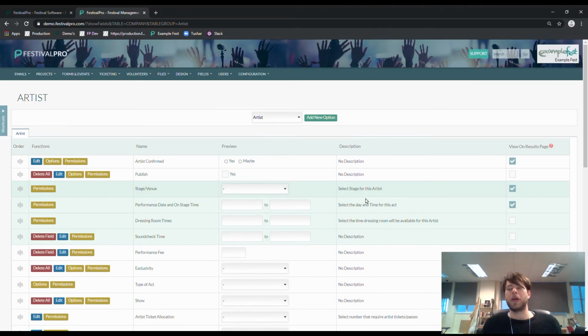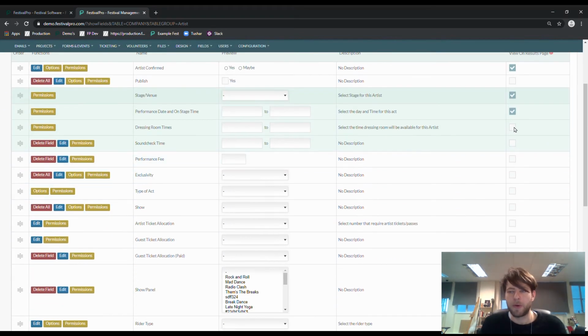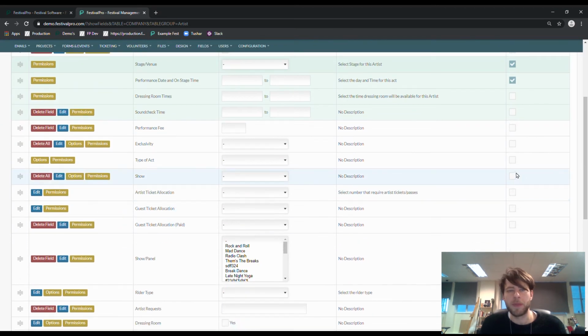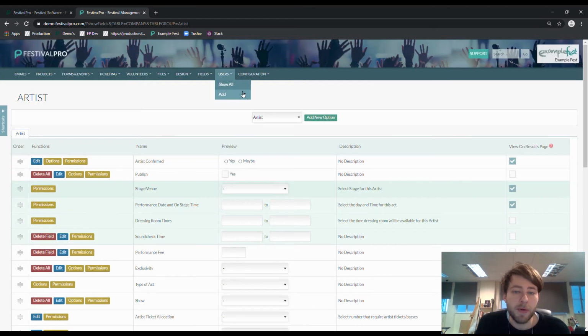Also, it's good to note that you can select here on the right side of the page whether you want these options to view in the search page, which could be good if you're using multiple categories to search for your artists. But we'd recommend you don't put too much in there because there is quite a lot in the search field already. So yeah, it's very simple.